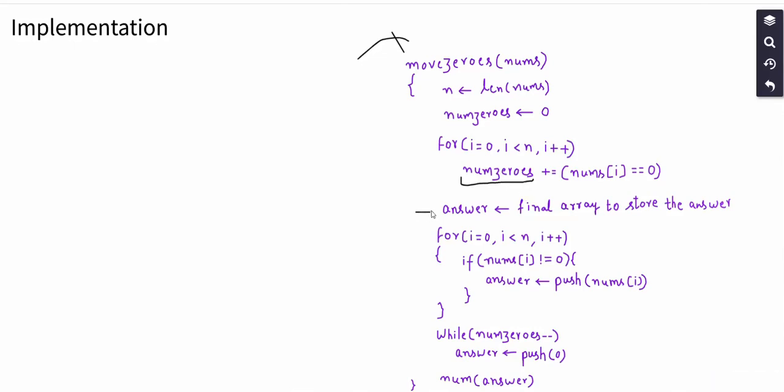So instead of calling it temp, we are calling it answer here, and then we iterate over the nums array and we store all the positive integers into this answer array. Then we simply push nums zeros at the end of this answer array, and finally we copy this answer array into the nums array, and hence nums will store our final answer. So this is how this function is working.